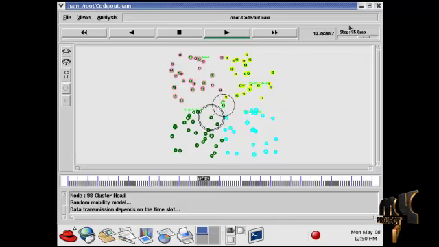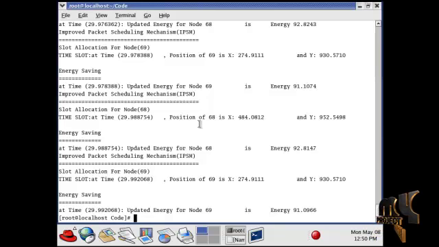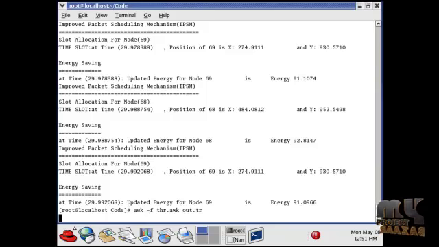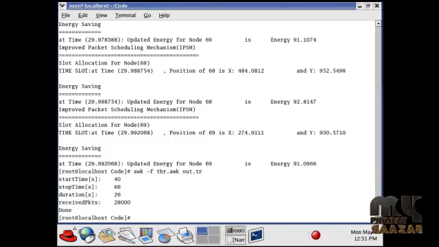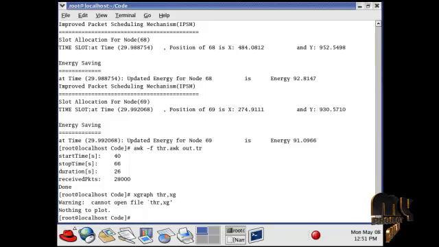For running our graph file, we have to go to the terminal window and type awk space hyphen f space thr.awk space out.tr. This will produce the thr.xg file. For generating our graph file we use xgraph. So type xgraph space thr.xg. It will display our graph file.